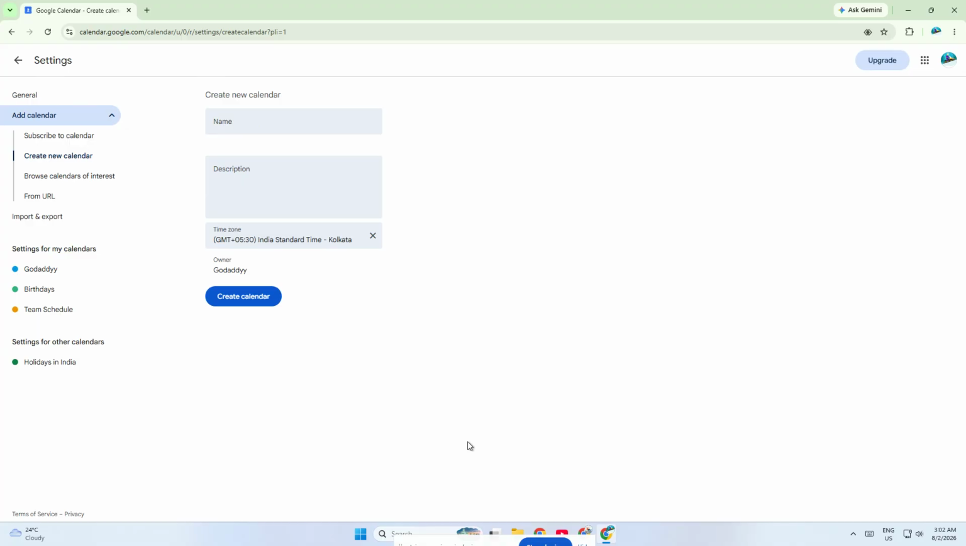It only takes a few clicks, but it can make a big difference in staying organized and keeping your schedule clean and easy to manage.